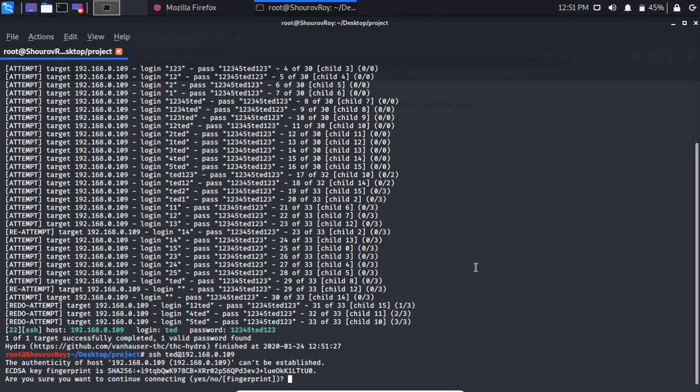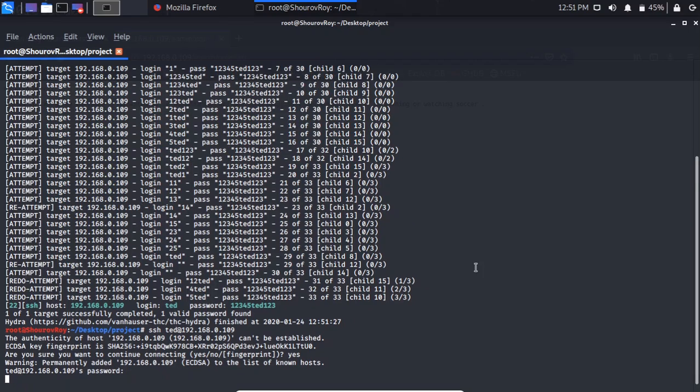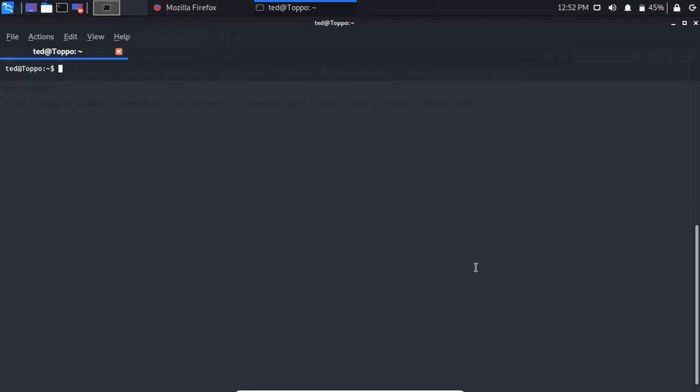SSH date at 192.168.0.109, and yes, 1 2 3 4 5 date onto 3, and we got our Toppo. So date is now here. I'm going to clear it, and let's say pwd, where am I now? So you're at home, right? Let's make sure whether we got anything here or not.